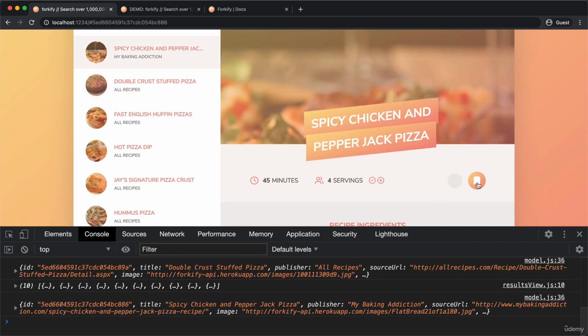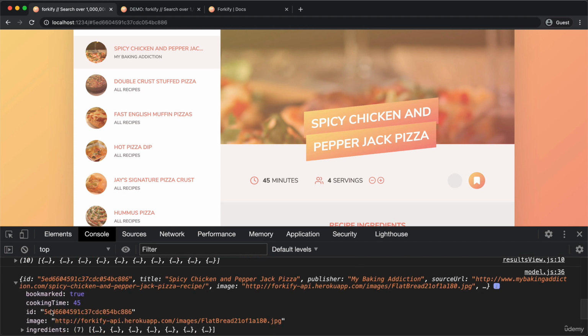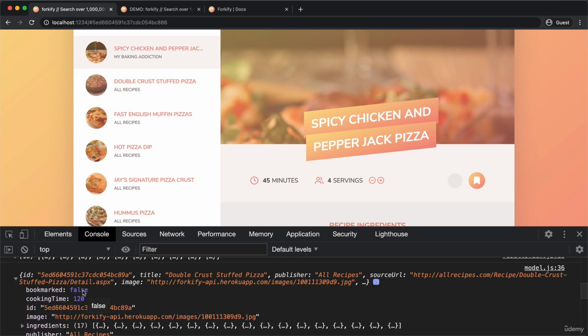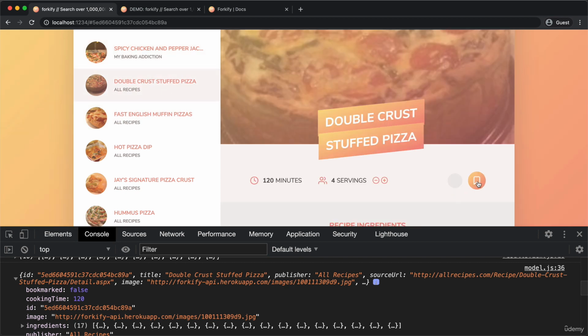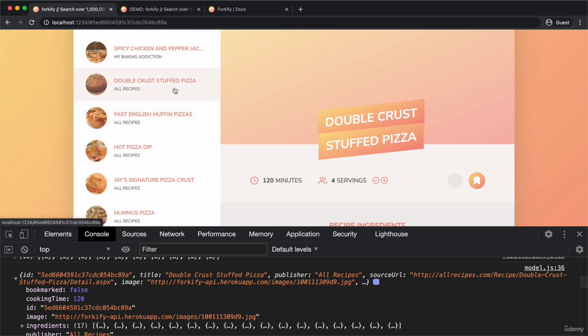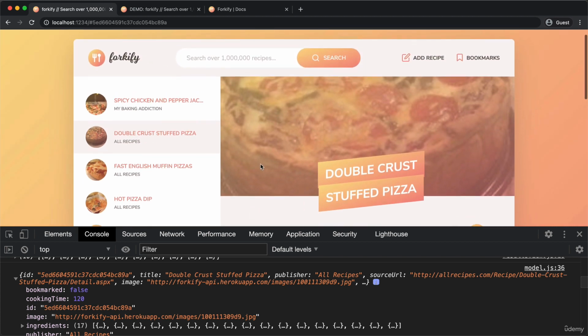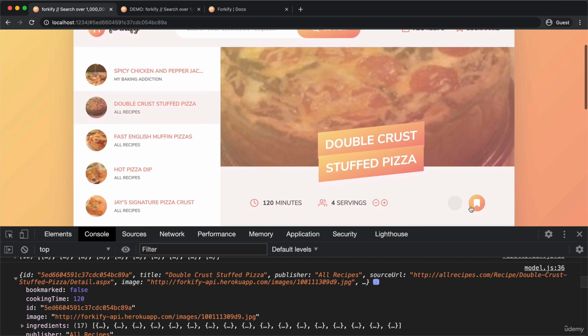So bookmarking this, then I come to this, and yeah, so that worked. And you see that it is bookmarked set to true. And the previous one, so the double crust stuffed pizza, is of course bookmarked set to false. And so when we click that here, it doesn't have the bookmark. Now we bookmarked it, and when we come back to it, then there it is. Okay, and now just as the final piece here, when we click on this button again, we then want to unbookmark basically this recipe. So we want to remove it from the bookmarks.